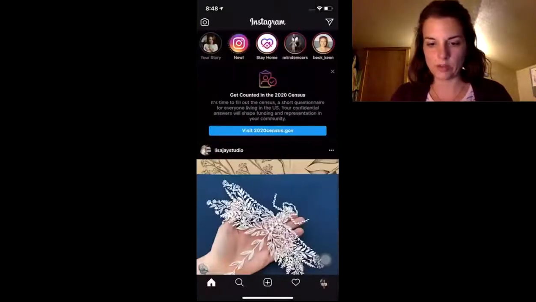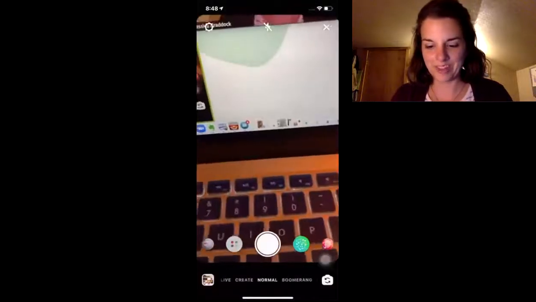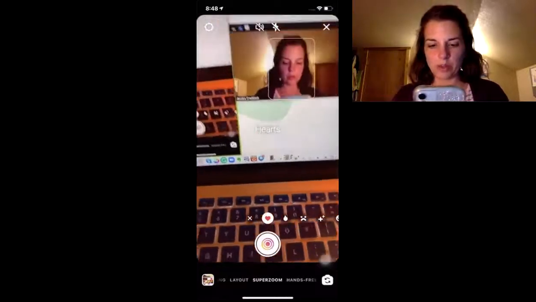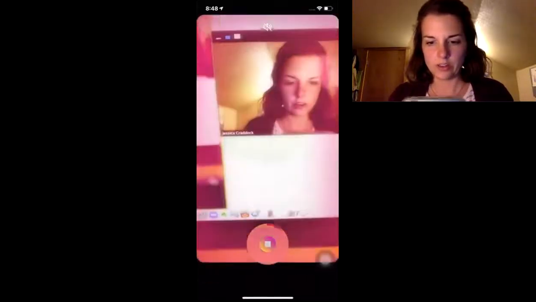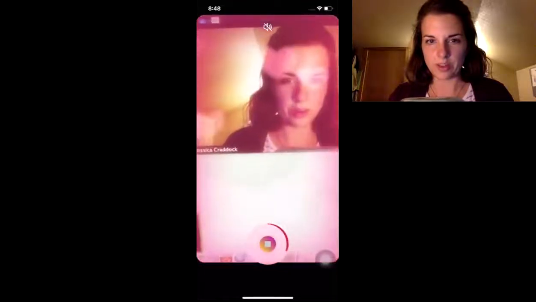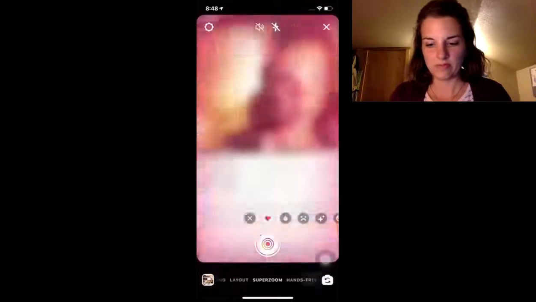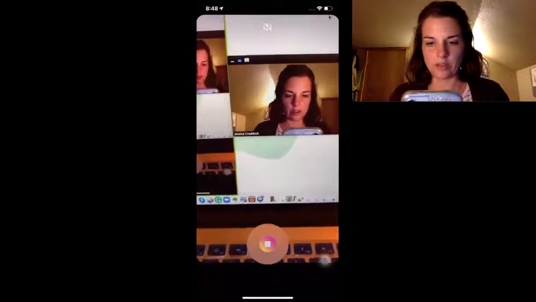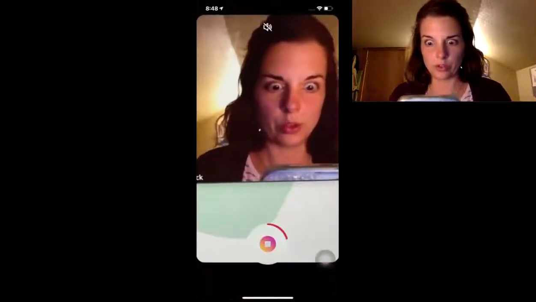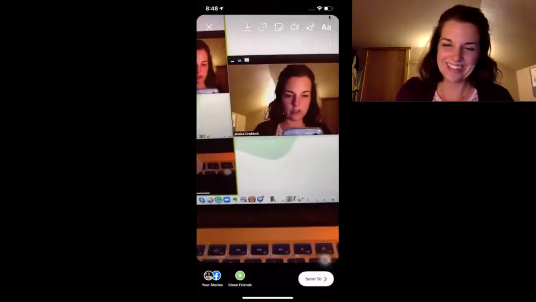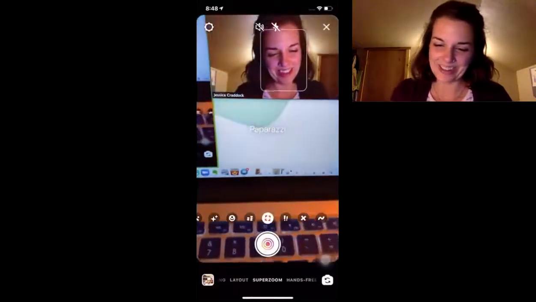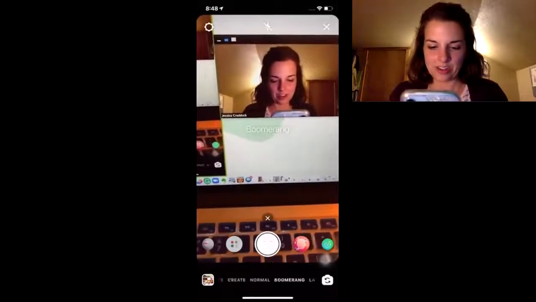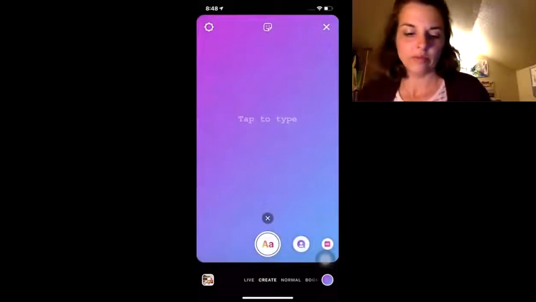Let's see, what else? So we've got boomerang, we've got layout, super zoom. I never really use this one, but if you hold it down, it does weird things like that. You can change the filter. So let's say if I hold it down this time. Oh, see, working at night is fun. That's enough of those.